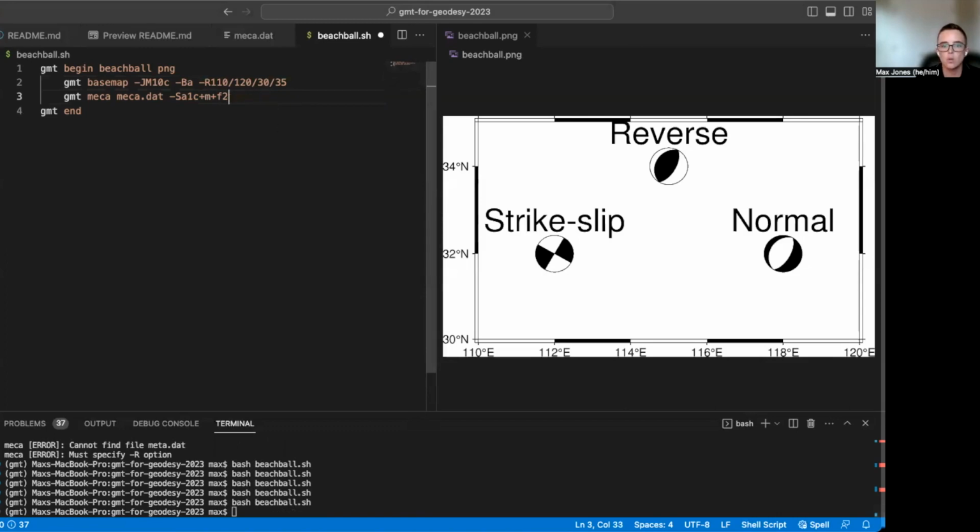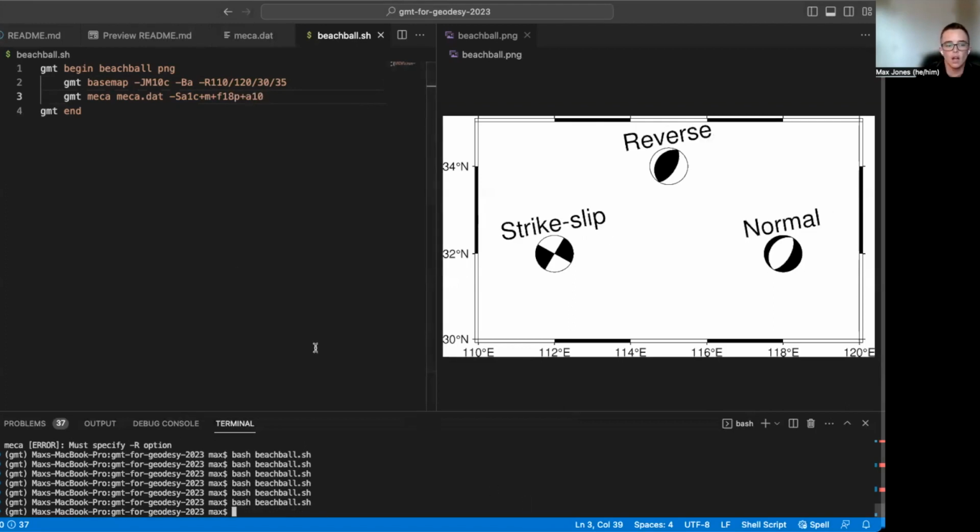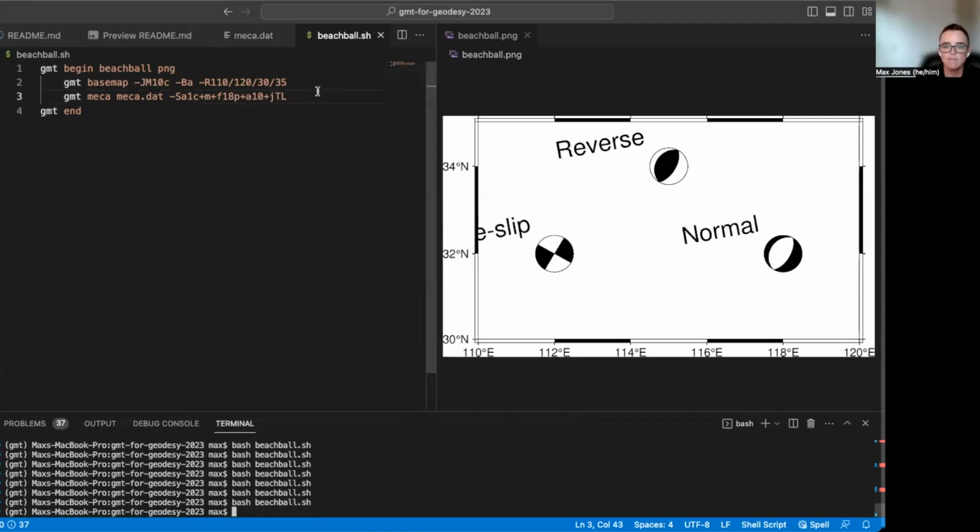We can also change the angle of the beach ball labels using +A. So for example, a 10-degree angle. And we can also control the justification using +J. This is used oftentimes throughout modules that control different aspects of text positioning. So we can use top left to justify it towards the top left. And then we could do offset, so +O to specify a 0.5 centimeter X and Y offset for these labels.